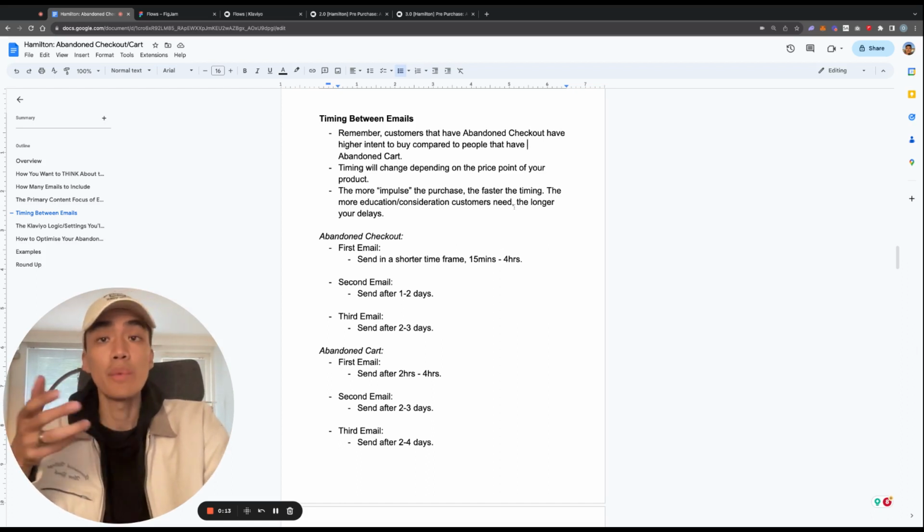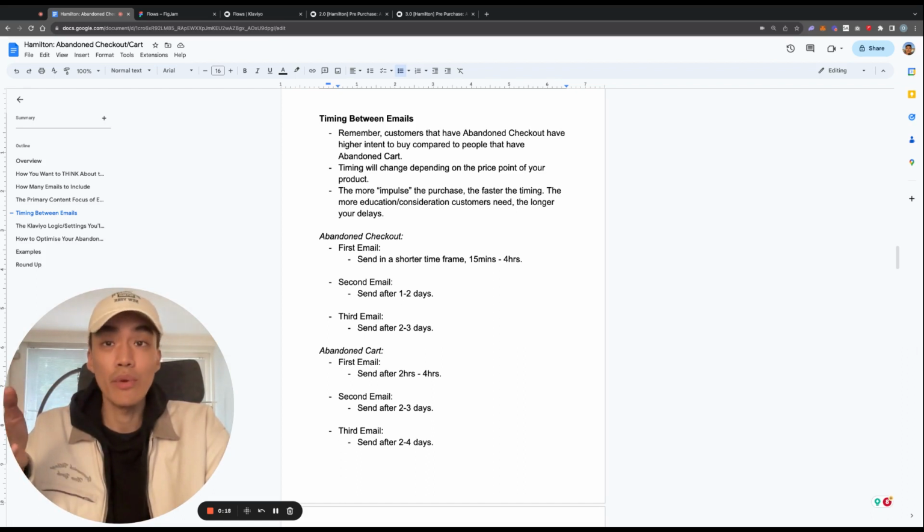So the timing on each of these flows is going to change slightly depending on the price point of your product. If your product is what we consider lower ticket, $200 or below, you'd want to be a little bit faster. But if your products are over $200, all the way up to thousands of dollars, then you want to extend the timing between each email.